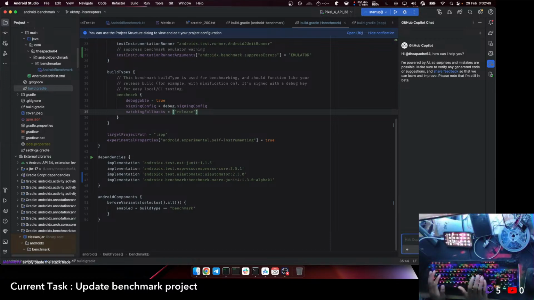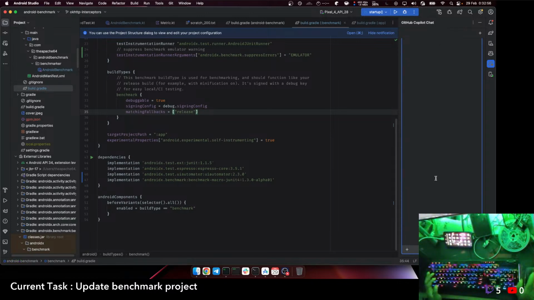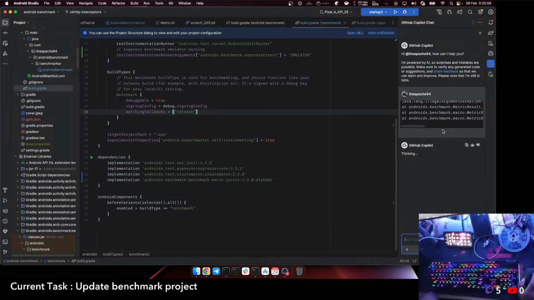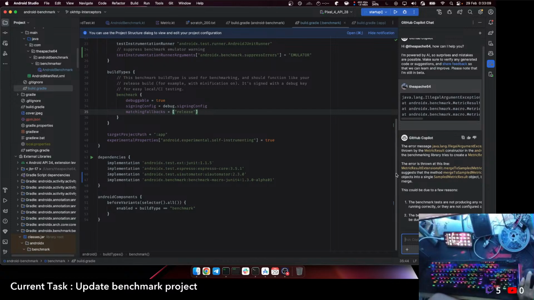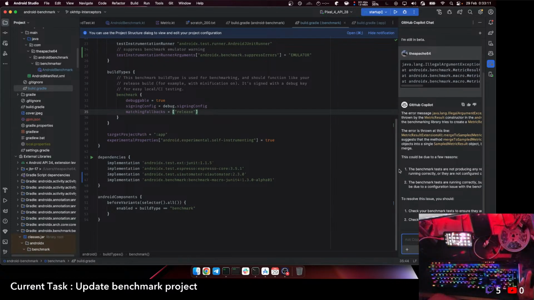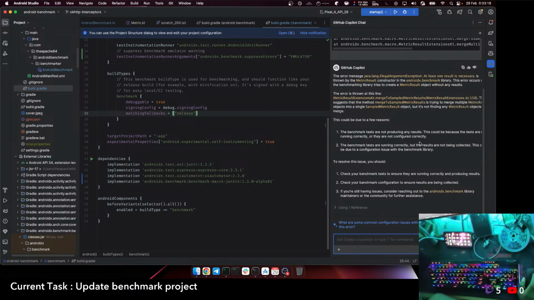Okay. Simply copy paste the stack trace. Okay, let me do that. Oh, what happened? Where is my stack trace? The error message is thrown by the metric result constructor. The error is thrown at this. This could be that the benchmark tests are not producing any result. This could be because the tests are not running correctly, or they are not configuring the benchmark result.